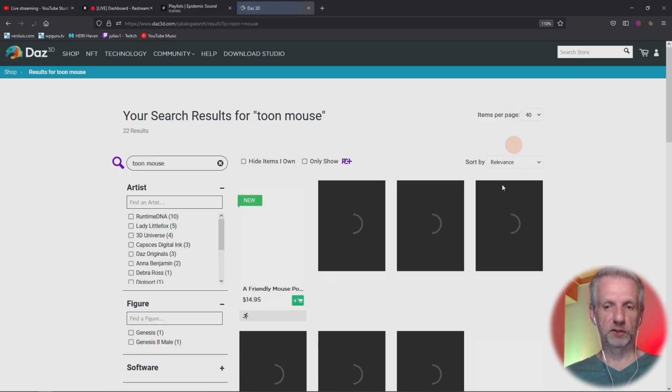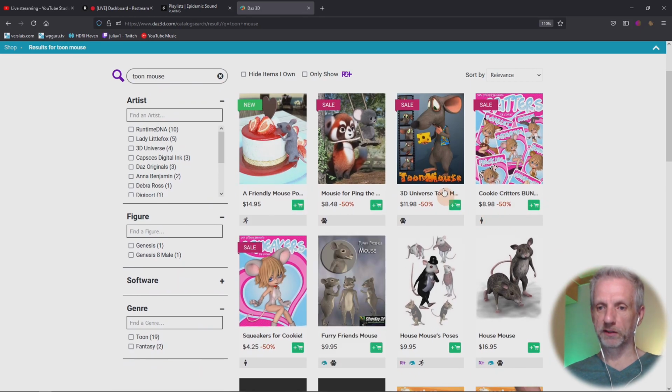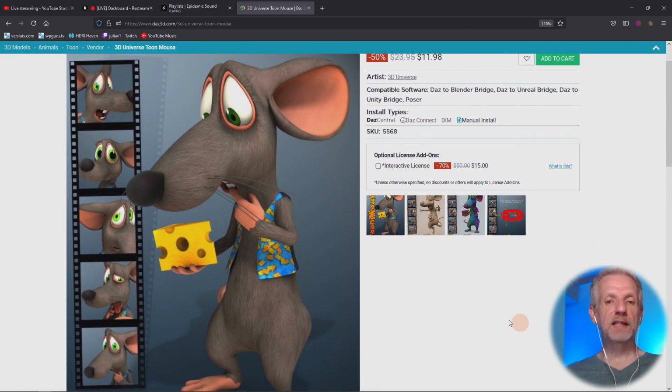Toon Mouse. He comes with a piece of cheese. There's a friendly mouse. Toon Mouse, there we go. Yes, he's also 50% off. How exciting. There we go. That's the Toon Mouse. He is just so cool. He's a custom figure, so he's not based on Genesis.